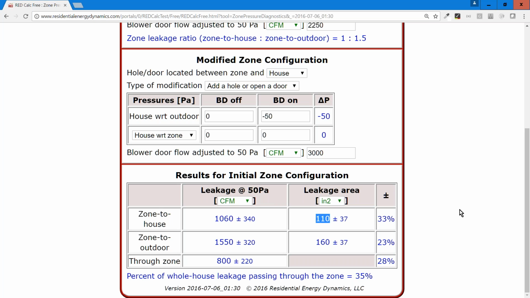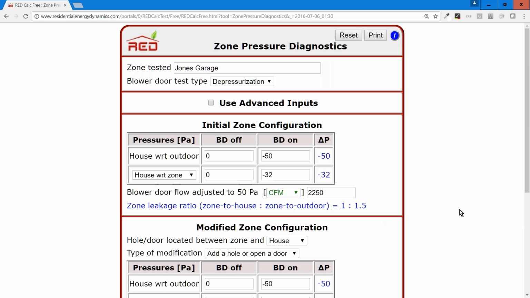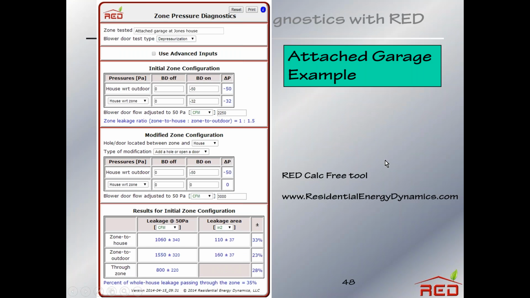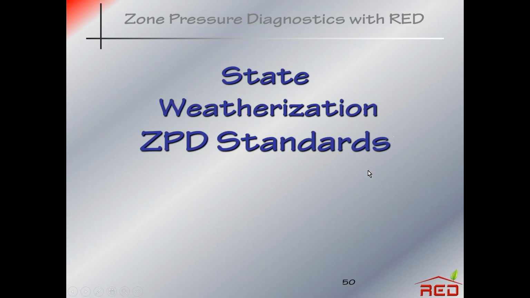Now, this would not meet the Wisconsin target, nor I think would it meet the Maine target. We'll look at those in just a moment. So that's another example using the garage as a zone. Now I'm going to go back to the slides. That's what we just looked at. It's a little bit about uncertainty. Now, as I said, at the end of our time together, I was going to tell you what I know about some states that have targets that they're using with zone pressure diagnostics.